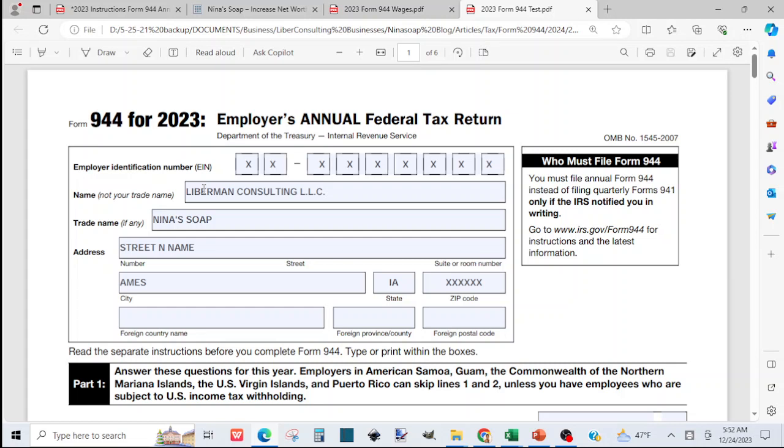Name, not your trade name. You look at your EIN application form or the SS-4 letter you receive from the IRS in reply to your EIN application. It will have your business legal name on it, or if you saved a copy of your EIN application form, the line that said business legal name, you will enter the name that you put on that line here on the line that says name, not your trade name.